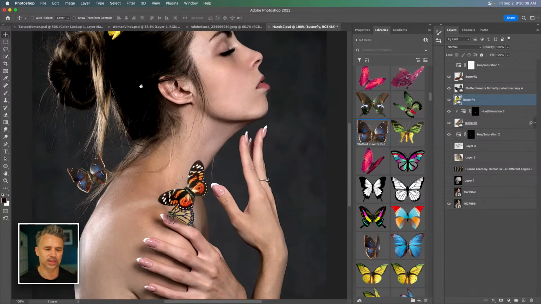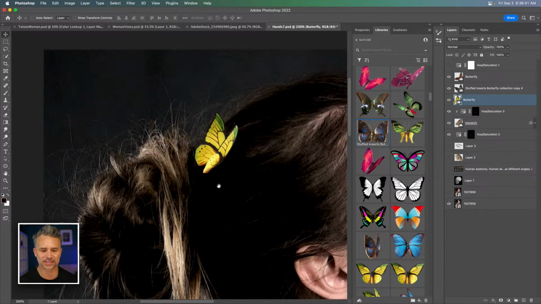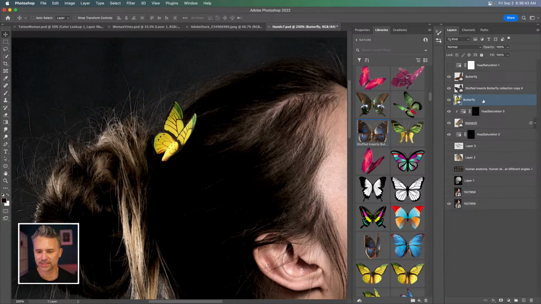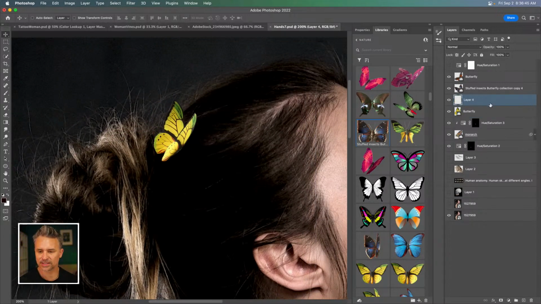Okay, so let's deal with lighting on this little guy. Why not, huh? Yeah, there it is. New clipping mask. Put that right on top.